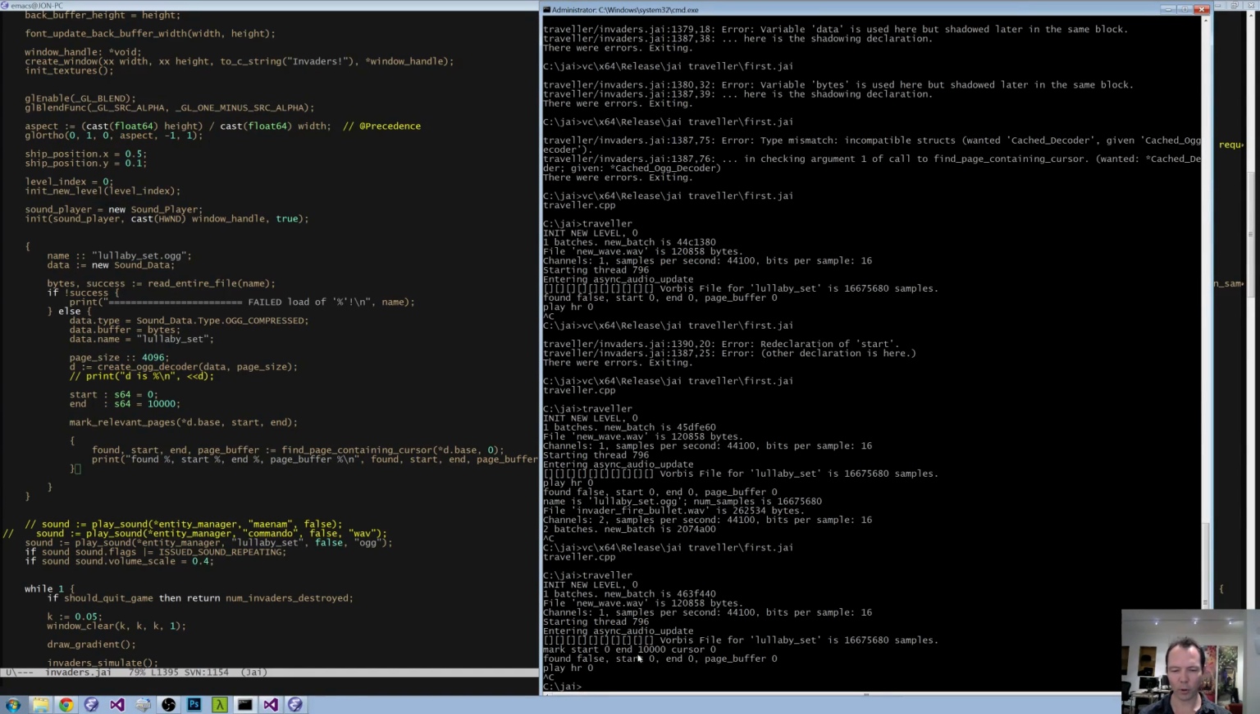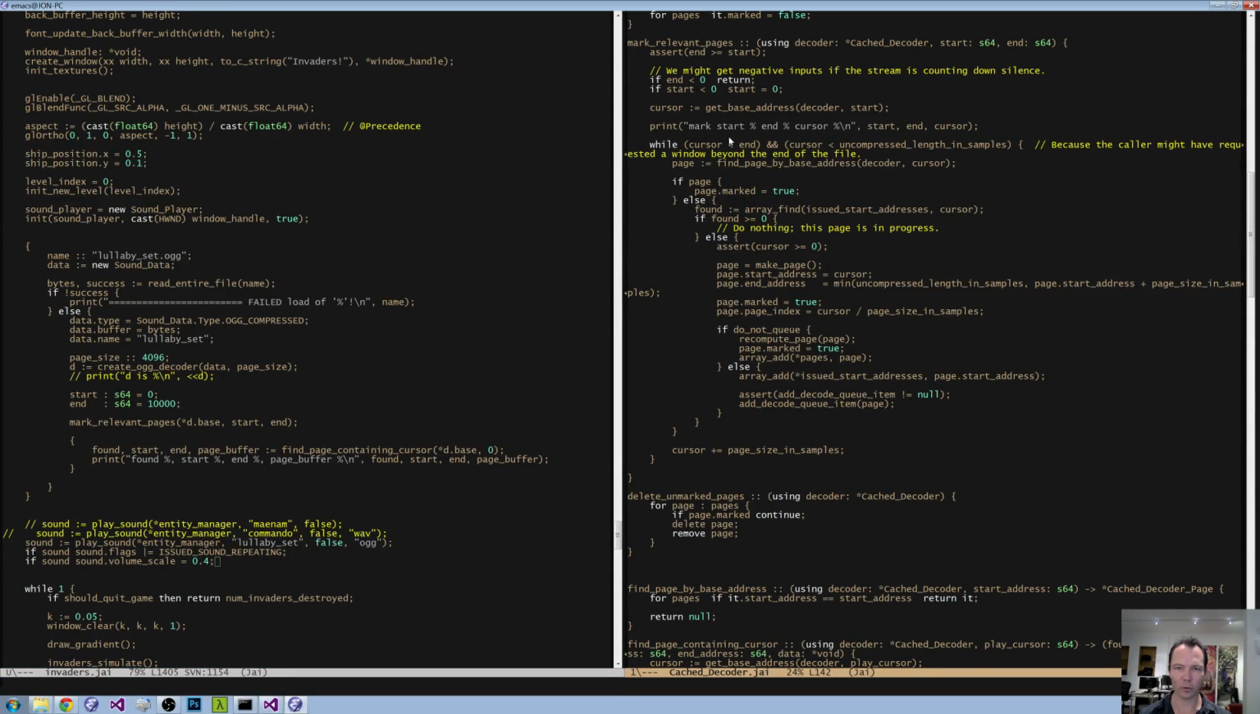So we do this mark. We're getting to this printout, but it's not iterating multiple. Well, let's make it easy to spot.